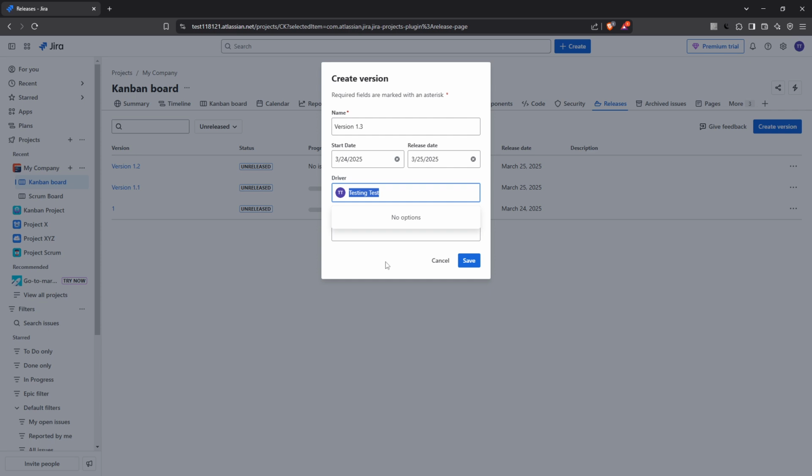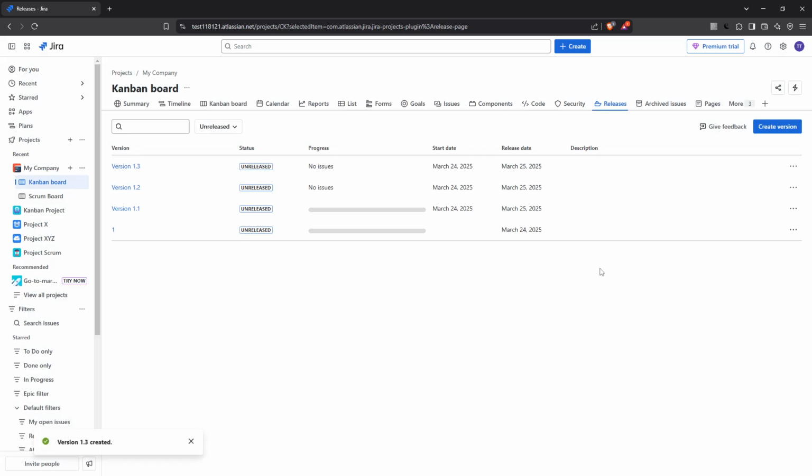Don't forget about the release notes. These are essential to document the specific changes and improvements in this version. Release notes serve as a historical record and can be very useful for troubleshooting or future planning. After you've meticulously filled out all the necessary details, go ahead and click Save or Create to finalize the creation of your version.